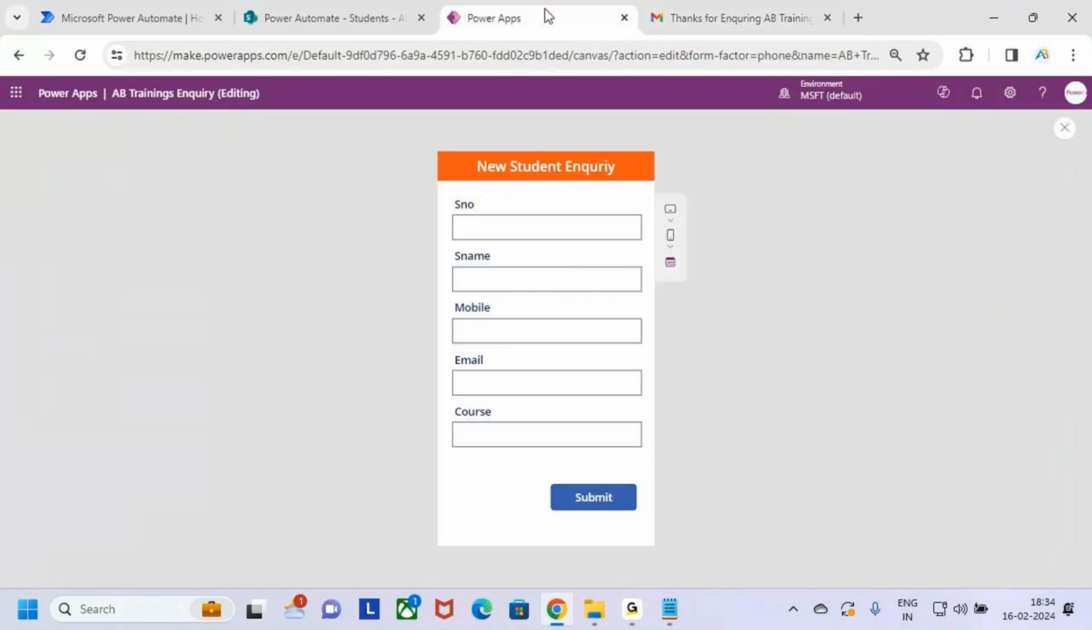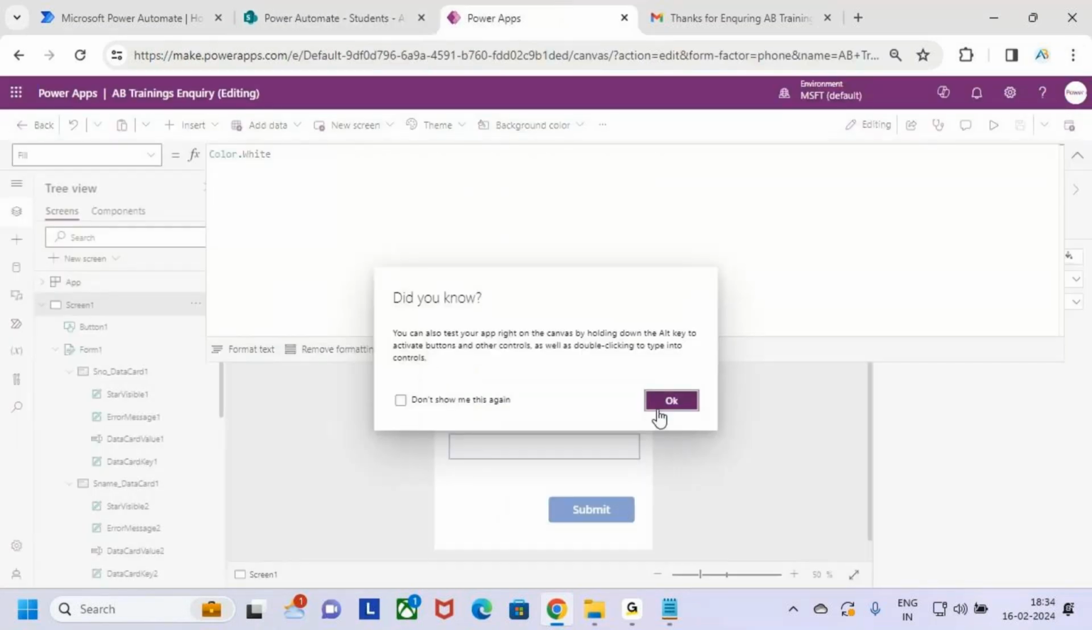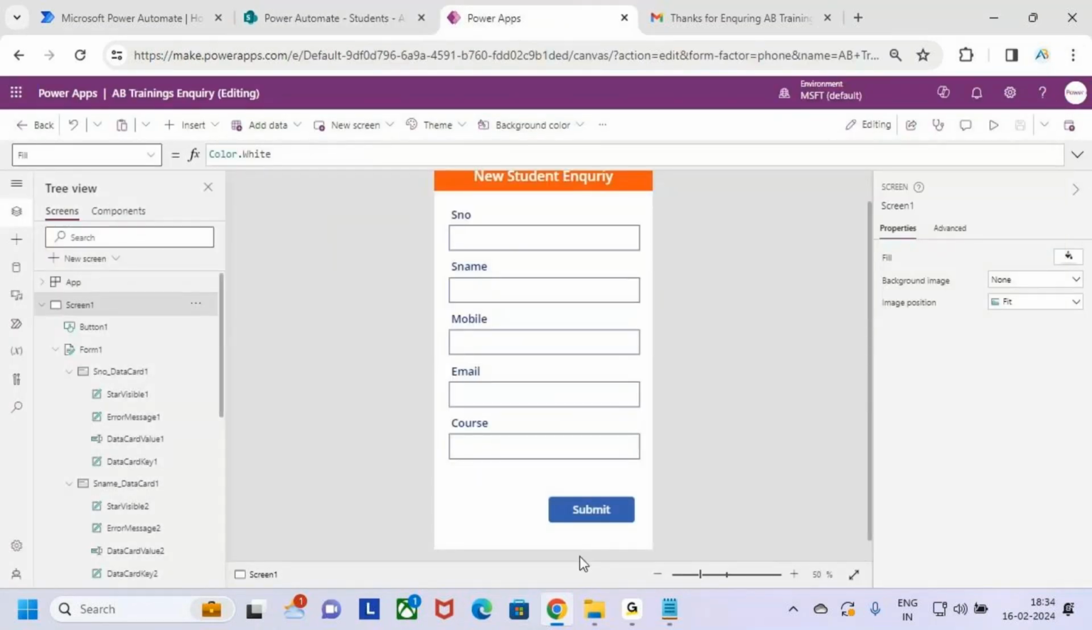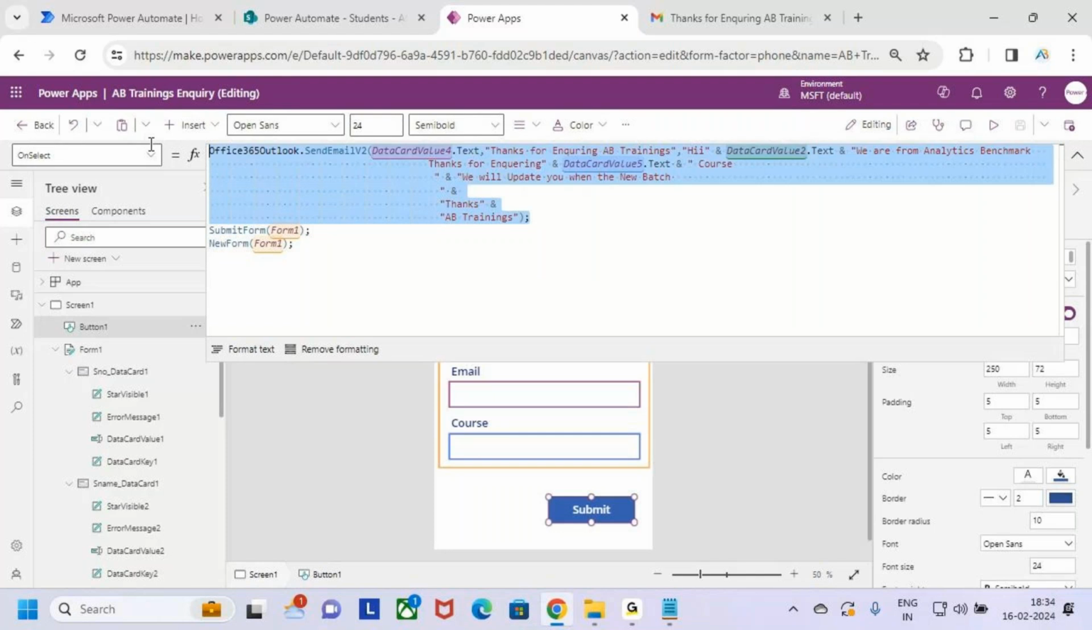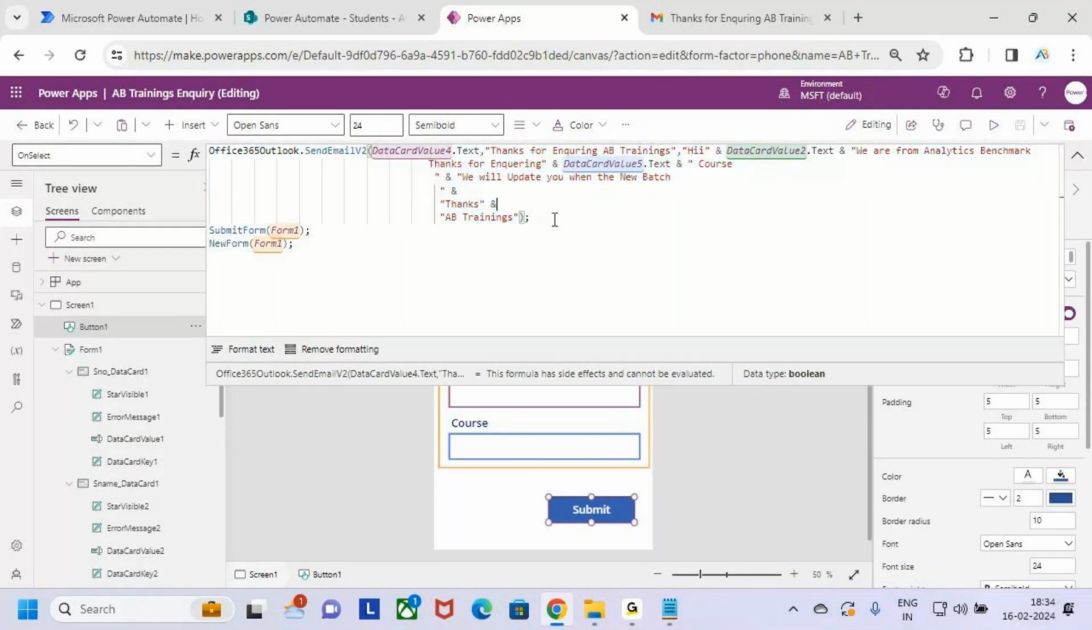On select of the button, first send the email to the student and then go and submit the data to the data sources. But it is not recommended. It is not recommended to go and send the emails through Power Apps, guys. If you use the Power Apps itself to send the emails, it will be somewhat burden to Power Apps. So I want to reduce the burden to Power Apps. So first, I don't want to send the email to the student by using the Power Apps.